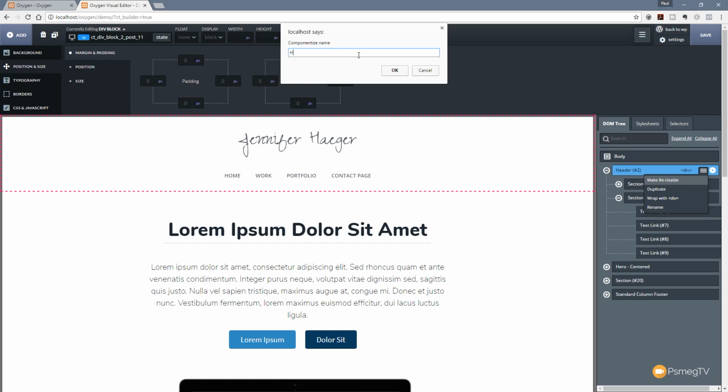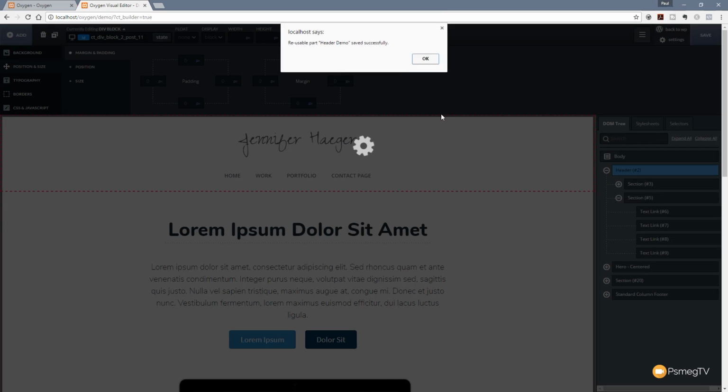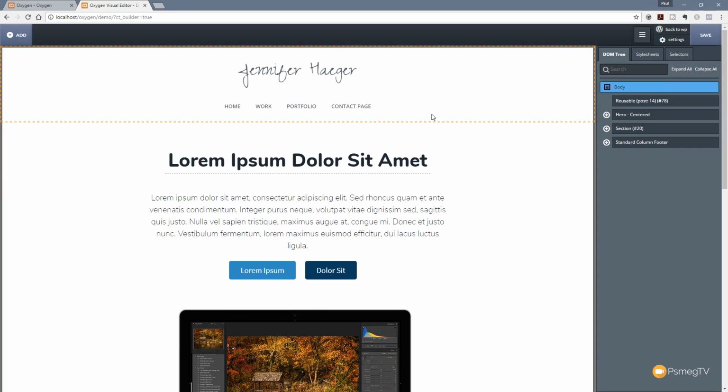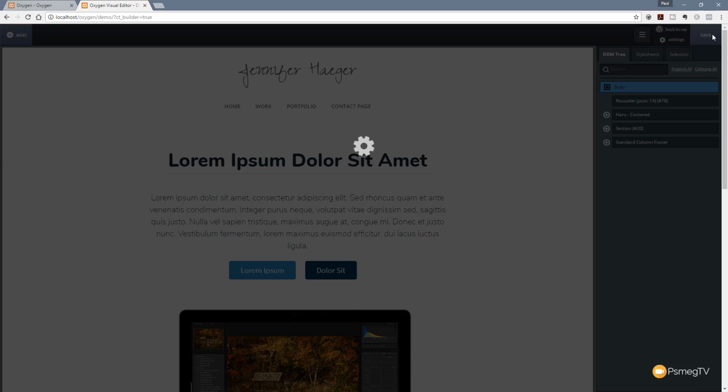We don't want that to be. We're going to call this header demo. And we'll click OK. That will now save that. That's to become a reusable element. So now we can make that usable on any page. So let's just save this out.